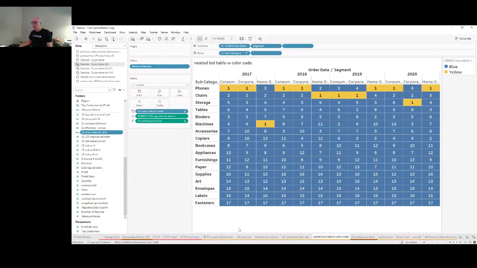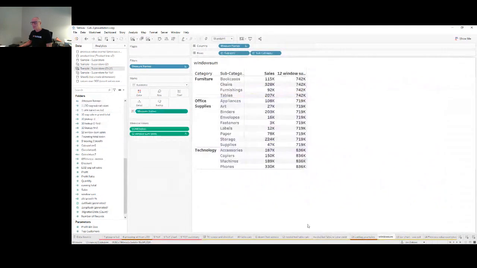Okay. Now I want to take a look at window sum and show you what this calculation window sum does. And the reason I want to show you what window sum does, and let's see what that calculation looks like first.